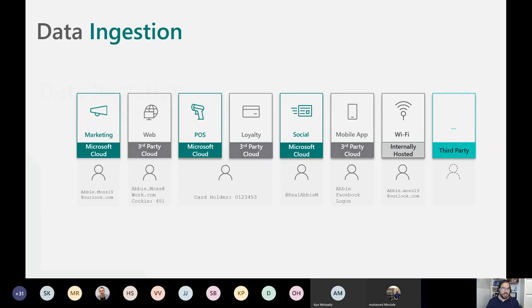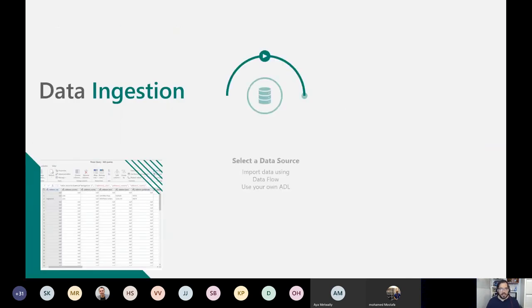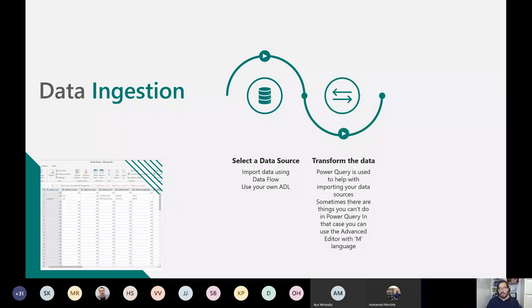And how do you do that? Well, the first thing is to select the data source. As I mentioned, you can bring your own Azure Data Lake with all the information, but if not, you can use Dataflow, and you can use the out-of-the-box tools to connect with multiple data sources. Then you have to transform the data, and we will use Power Query. So if you are used to working with Power BI, this is good news for you. Of course, you can extend with advanced editors with language if you need.